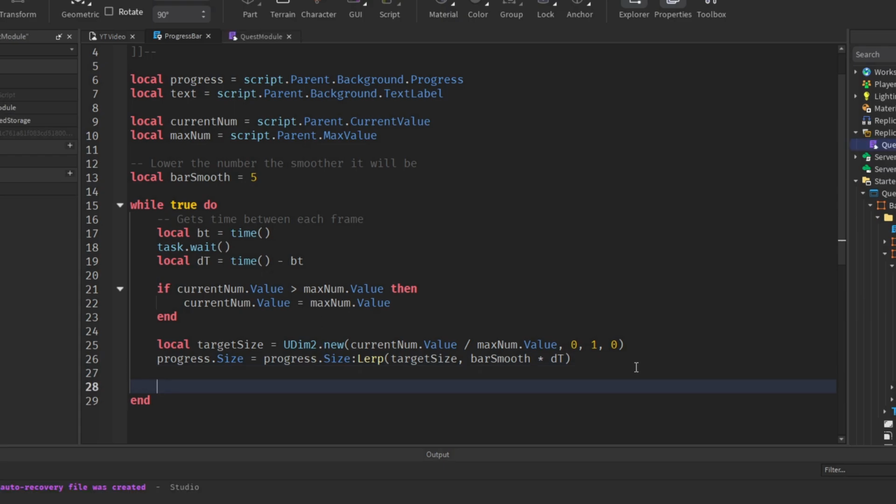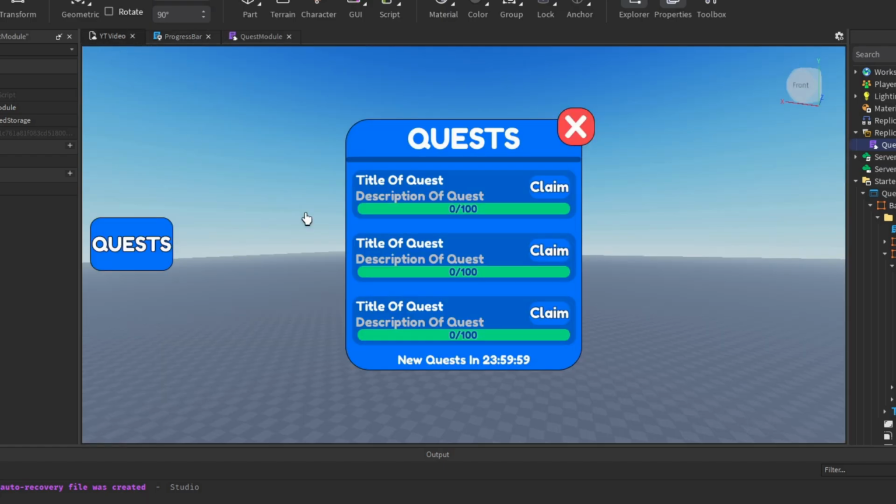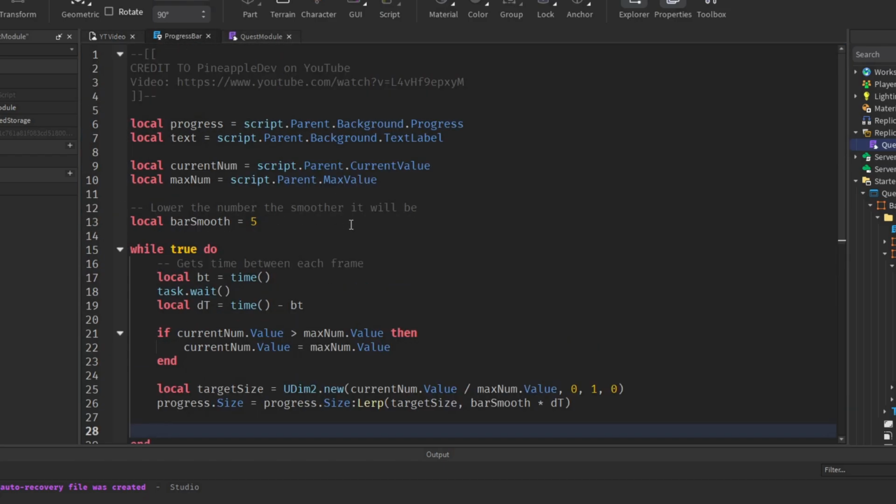Now we need to update the progress bar text, so this little text here. First of all, if one of the quests is play for 2 minutes, for example, if it's a time, we don't want to display this as 93 out of 120. Instead we want to display it as 1 minute 33 out of 2 minutes. So let's format that. So let's get a title.